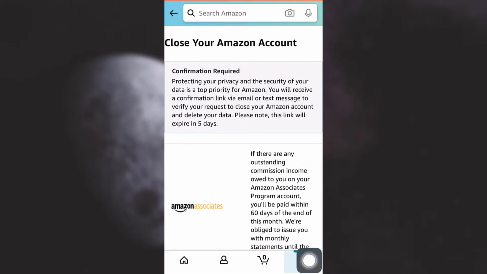And then after that process, it says that a confirmation is required. In order to protect the privacy and security of my data, I will be receiving a confirmation link either via email or text message in order to verify my request for the closure of Amazon account. So this link will be sent to me either through email or text message. So I'll simply have to wait for the email to arrive. And then once the email or the text message arrives, one can simply go to the link, and then they will be informing us that it will take about 48 hours in order to close the account. So this is basically how you can close your Amazon account.